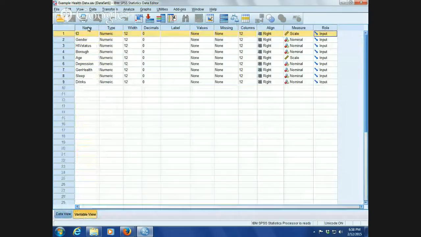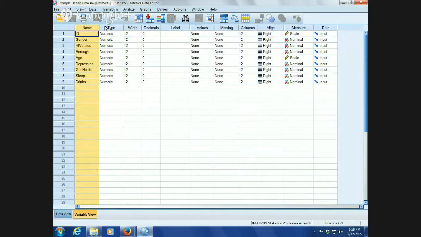So each of these has a few different characteristics. The first is the name, and that is important. You want to name your variables something that can make sense to you. As you can see, each of these is relatively descriptive in its name, and the name is what is referenced by SPSS anytime that you're using the syntax.